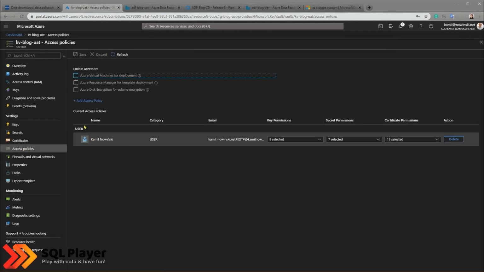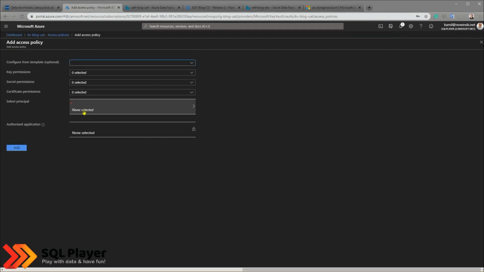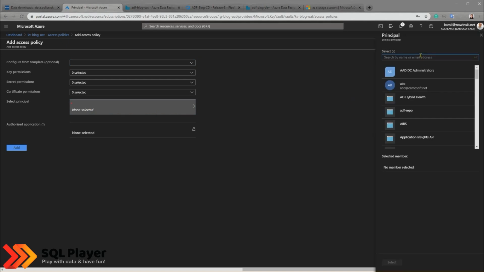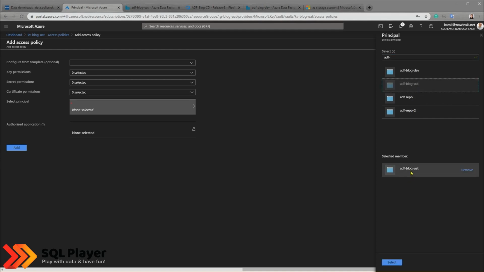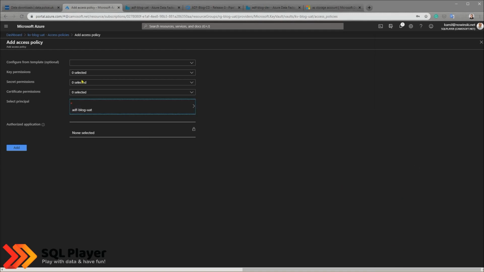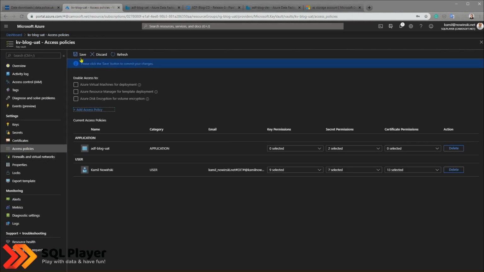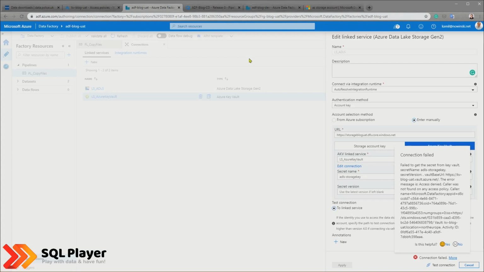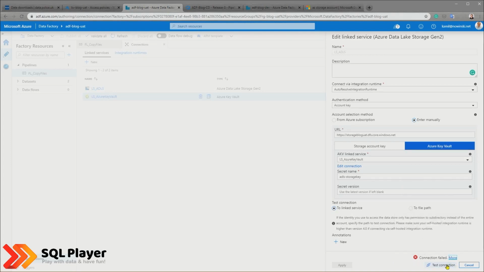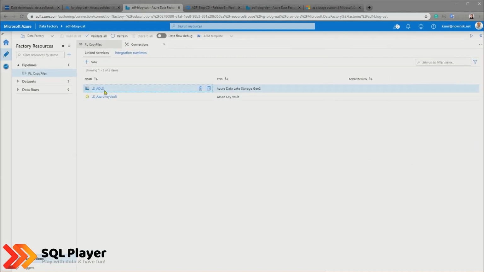Very quickly, we need to find Azure Data Factory block UAT. This is the name of this ADF, which is our service principal. Grant the permission for get and list, and that's it. The test should be fine right now. Connection successful. We are sure that we deployed our Azure Data Factory correctly.